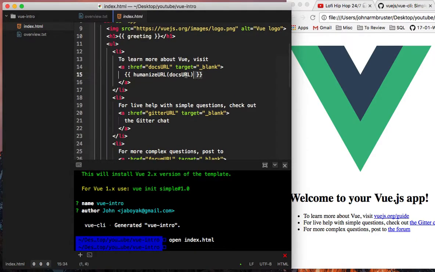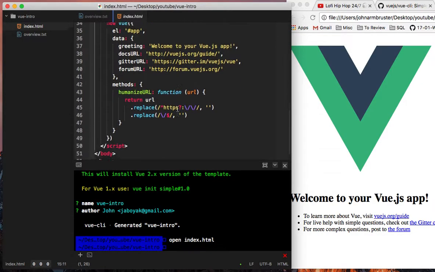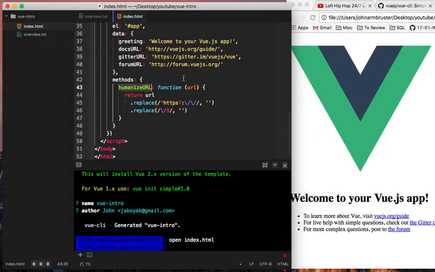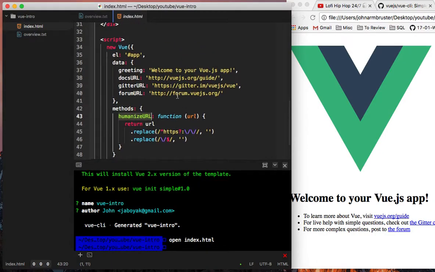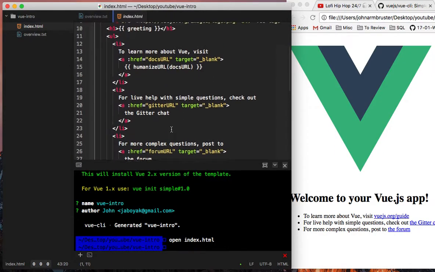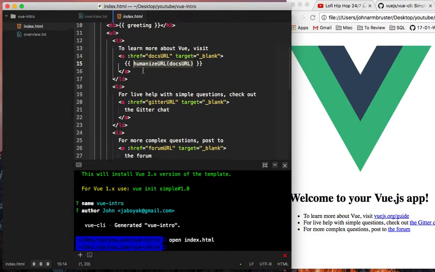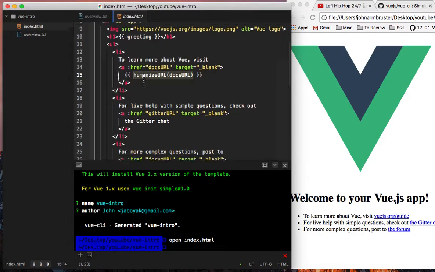We also see here that we have this humanized URL, and that looks like a function. So let's go down here and see what happens. We see that we have this humanized URL thing, and it's a function that basically takes the URL and just makes a few changes to it. What that does is it actually runs that function, and then it outputs that value between these mustache brackets, which is phenomenal. If you notice here, it looks a lot like Angular in just the syntax.